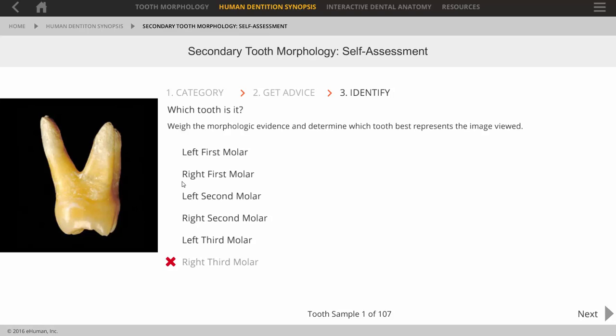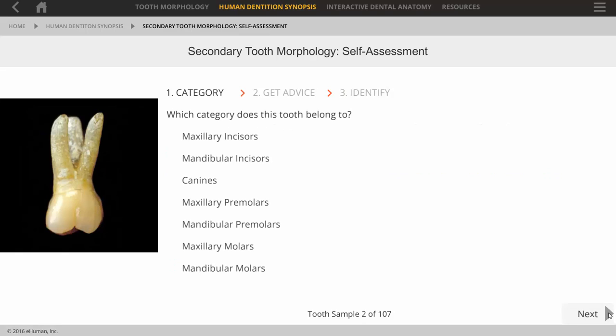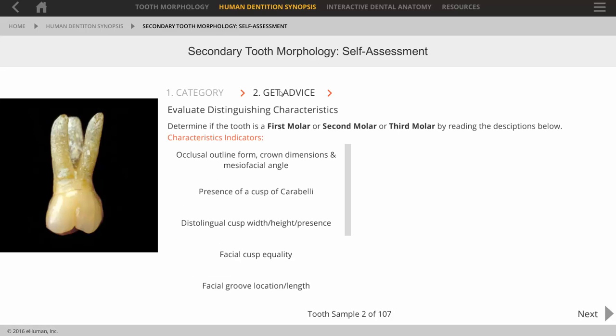So let's say they say it's a left first molar. They got it wrong again. But then they can go to the right first molar, and it tells them it's correct. And then they can go to the next item. And here again, we know that that's a maxillary molar. We can get some advice on it.